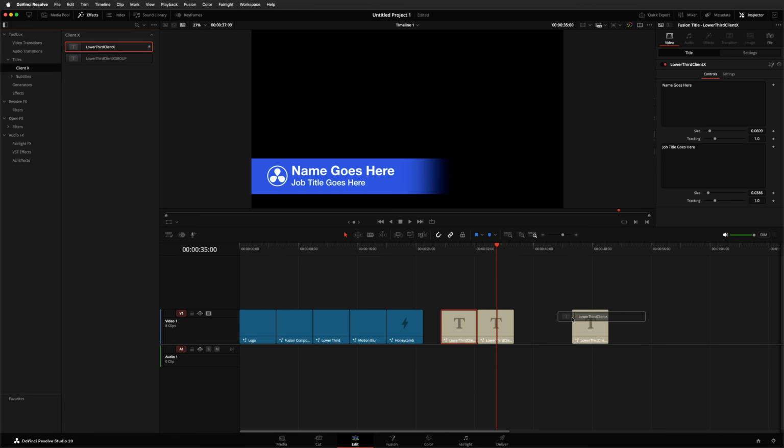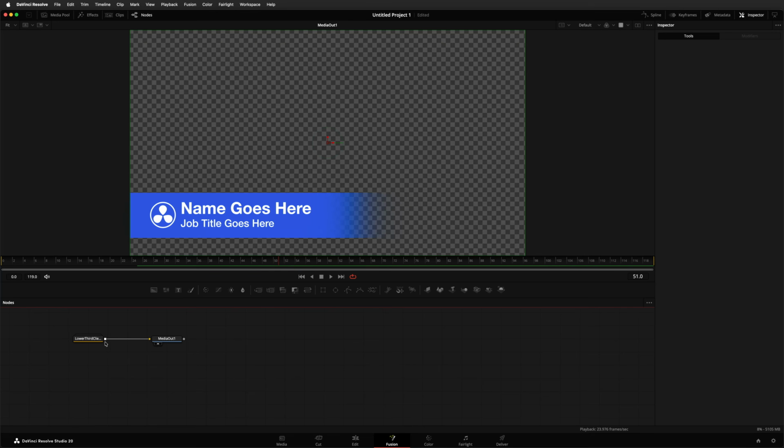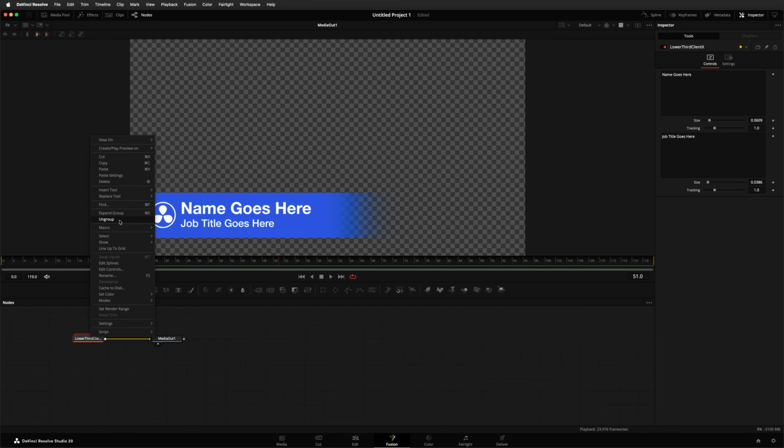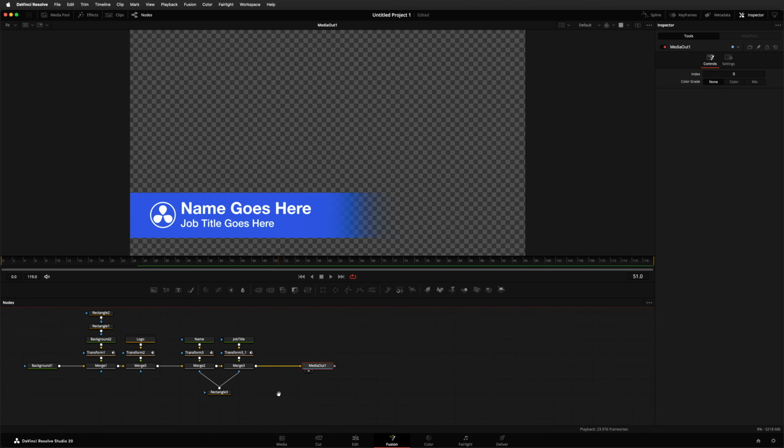Now back in Resolve, we can add it to our timeline again, and when we open it up in Fusion, we'll see it is indeed a group of nodes that we can expand and edit as much as we like. Then we just need to export the new version of the macro so we can use this new version in the edit page.